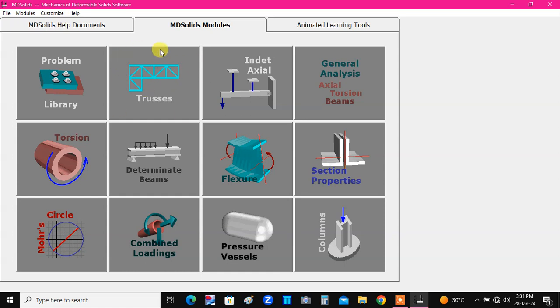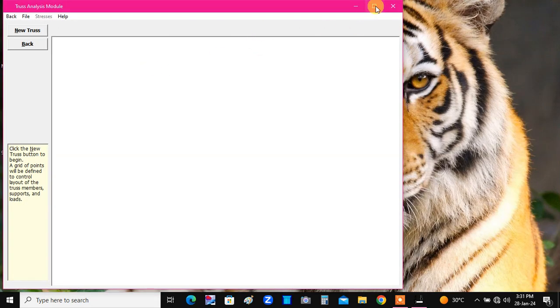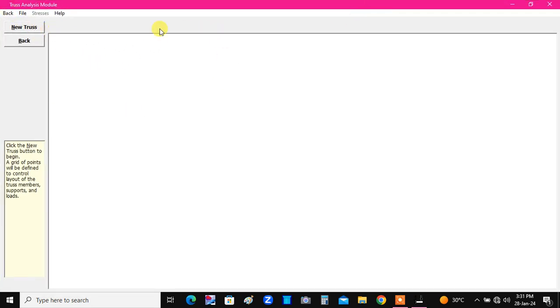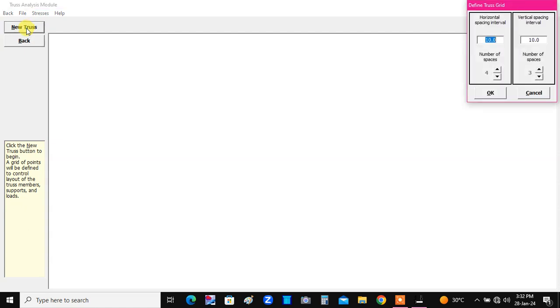So here one tile is given for trusses. If you click this tile, you will find this interface and screen, and here the truss analysis module is highlighted. So let us create a new truss. If you have a drawing of that truss, then it's okay. Here, for practice purposes, we will create a truss without referring to a drawing. So I will press this button, new truss.